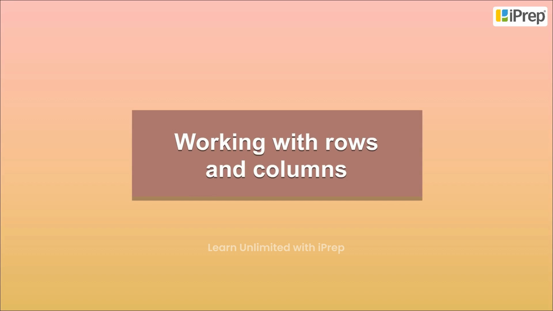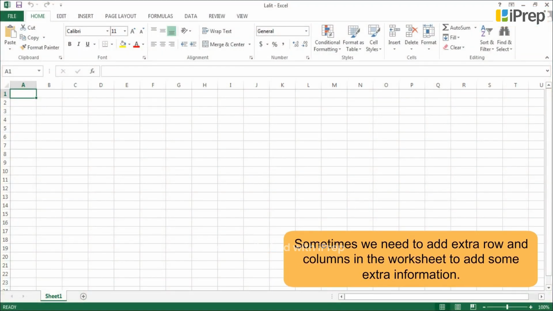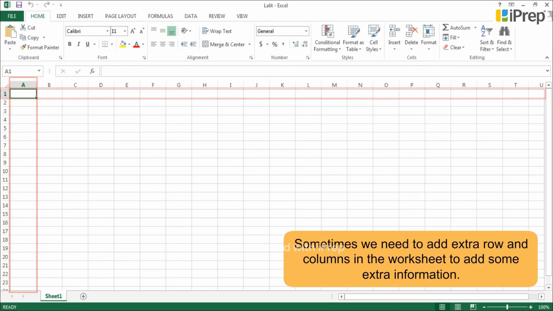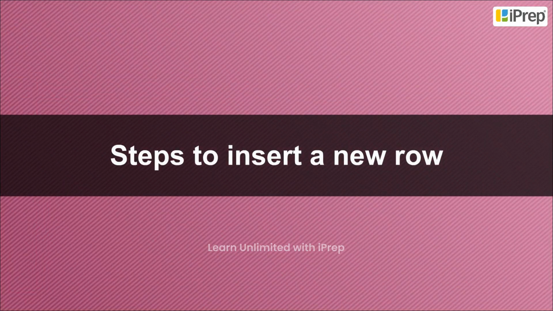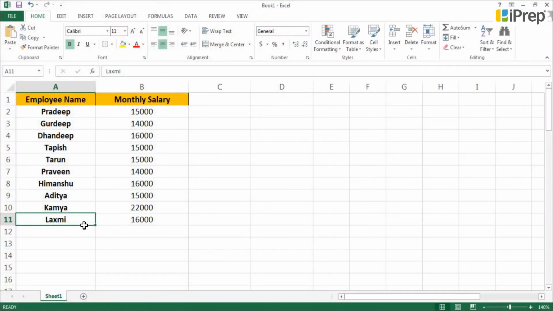Working with rows and columns. Sometimes we need to add extra rows and columns in the worksheet to add some extra information. Steps to insert a new row. Click on the row above or below which you want to insert a new row.